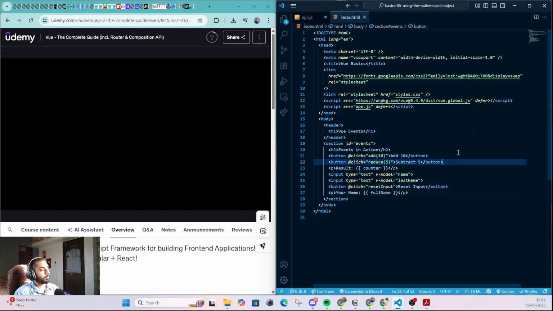You just should be consistent. So if you do use it, use it for all events, not just some. And I'm going to use it throughout the course, by the way. But you don't have to. It's just an alternative. We also have a shortcut for v-bind.